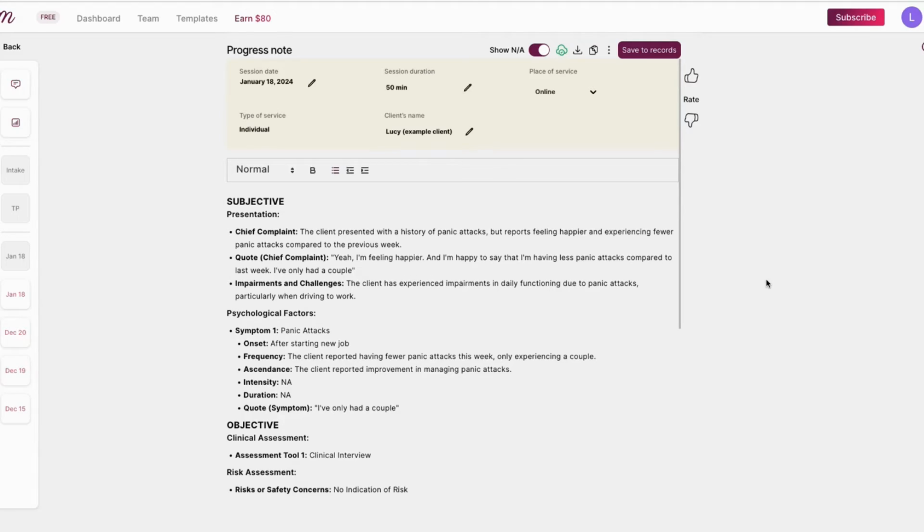Now, I wanted to show you guys how this looks if you're using an AI-based progress note platform. So let's switch over to my computer and I will walk you through what that might look like. Okay, so I am going to show you what a SOAP note looks like on an AI-based platform. So the platform that I use is called Mentalic.